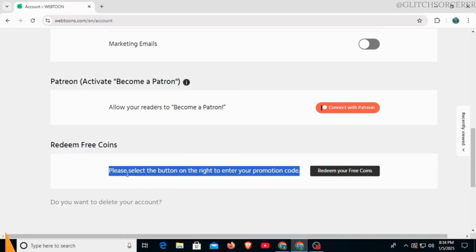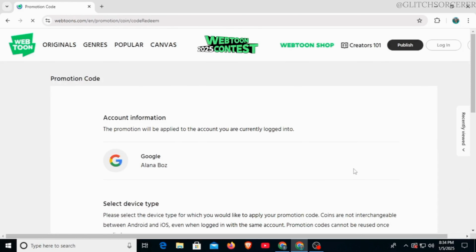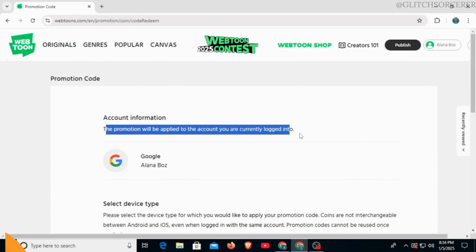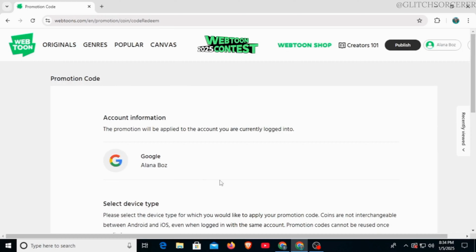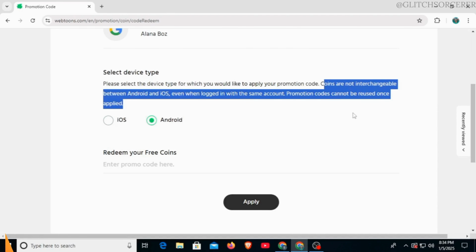Here it says select the button on the right to enter your promotion code. So go ahead and click on this redeem your free coins option. Now the promotion will be applied to the account you are currently logged in. Here you want to select the device type for which you would like to apply your promotion code. So select whether it is iOS or Android.